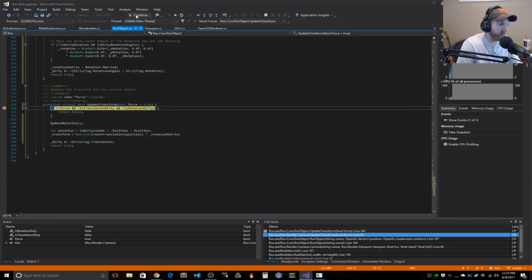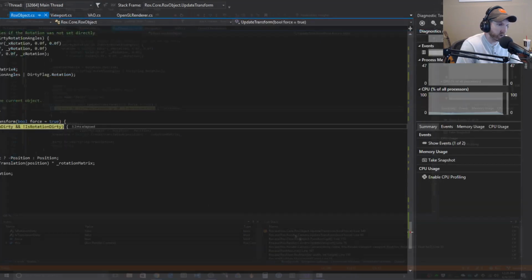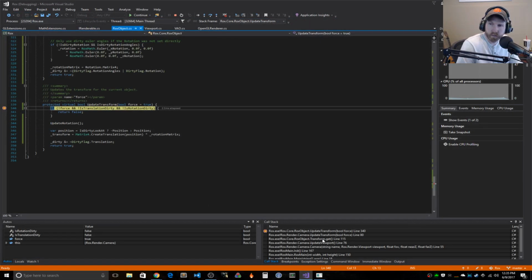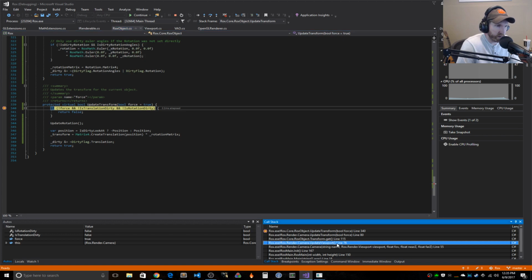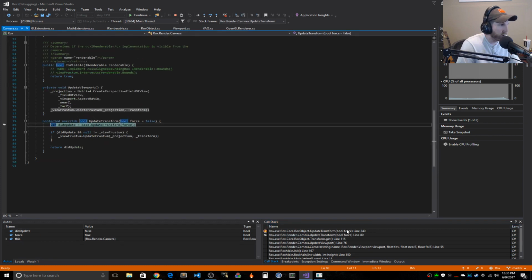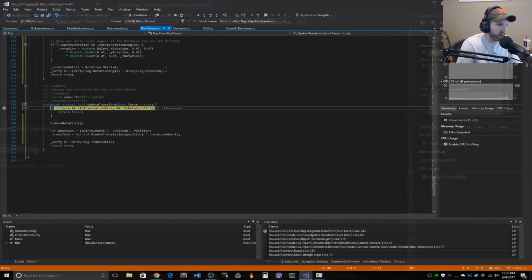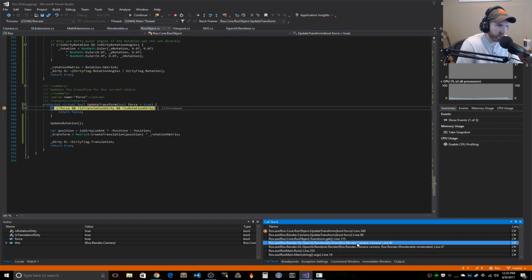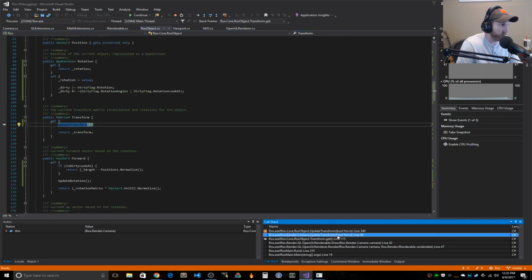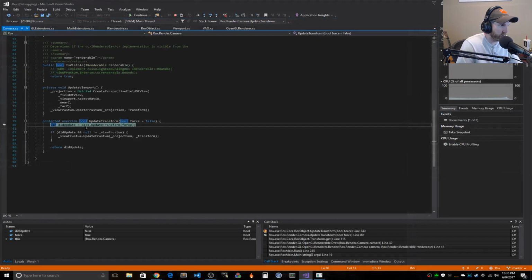Actually, let's move to the next one. So this is being called from transform.get update viewport. Let me make sure this is the right one. Oh, this is a different one. Okay, let me make sure. I'm trying to get, here we go, from draw. This is what we want. Oh, we have transform get. It's going to call this on the camera.